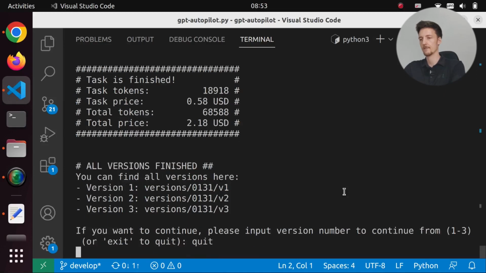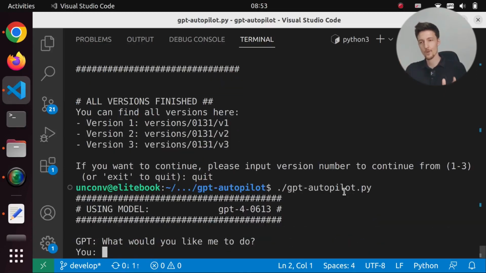So I will quit from this and let's do this. Now this program works best if you describe very well what you want. Like if you describe the technical details, then it works better. If you give it a vague prompt, then it doesn't really do it properly. And one example is this.